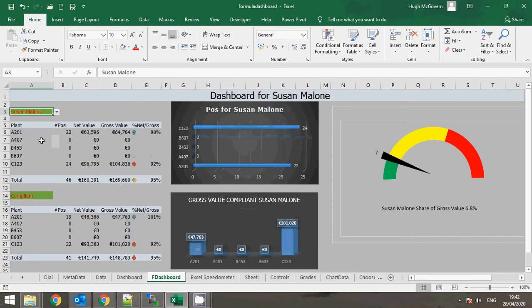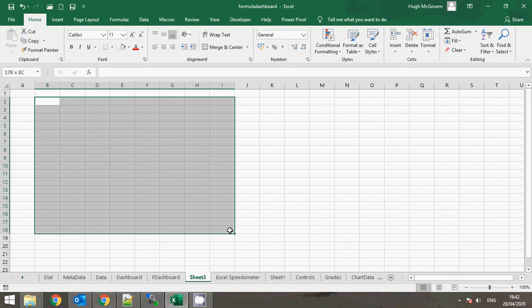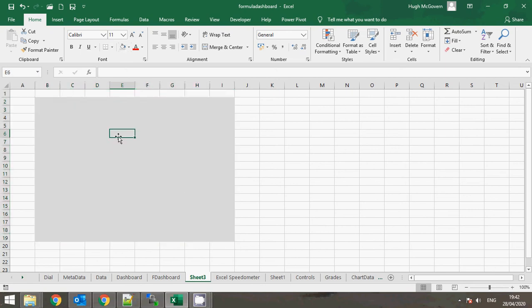So how do you make something like that? Well, first of all, I'm going to create a new sheet, and in the new sheet, I'm going to highlight an area. Okay, this is going to be my chart area. And in here, I'm going to give it some color. So I'm going to color it gray. And inside that, I'm going to add the chart.